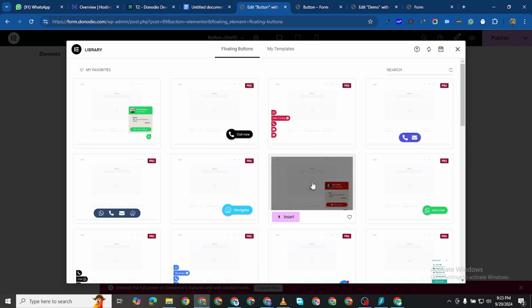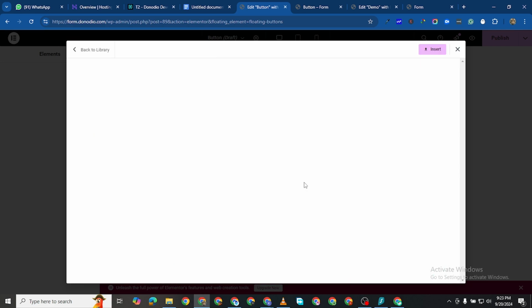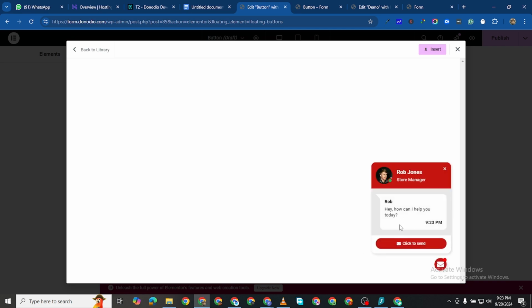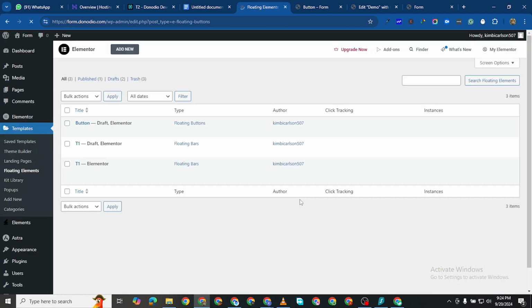For this particular one and this other one, I can click on this one just to have a preview of it, and then it's going to load up. So you see this is how it shows. Then if you click on it, you see it now expands, and it says, hey, can I help you today? I'm going to click on turn that one off. I'll come back.